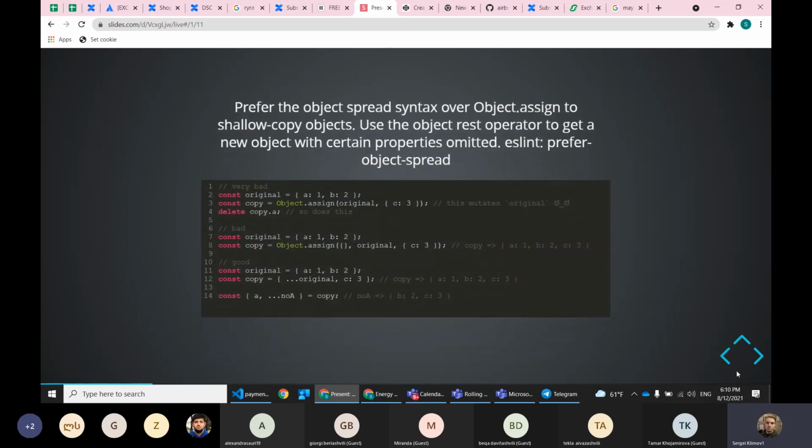Another recommendation is to prefer the object spread syntax over Object.assign to shallow copy objects. Use the object rest operator to get a new object with certain properties omitted. You could see that the last variant is more readable and easy to understand for other developers.